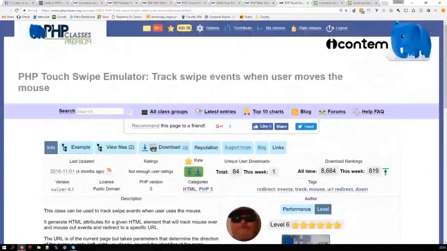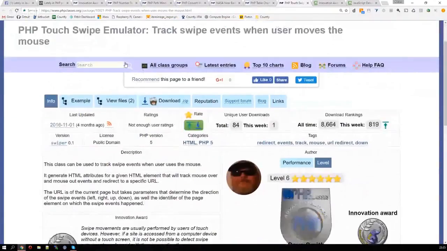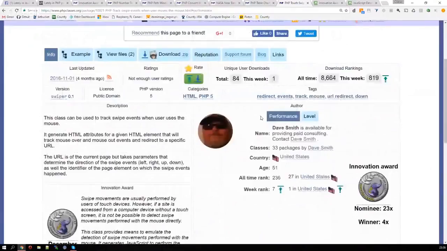And the last one is PHP Touch Swipe Emulator. Track swipe events when the user moves the mouse in PHP. That was interesting. It was developed by Dave Smith from the United States, and how he does it is that it generates HTML with elements that he attaches events to through JavaScript. And on mouse over and mouse out events, it redirects to a specific URL.